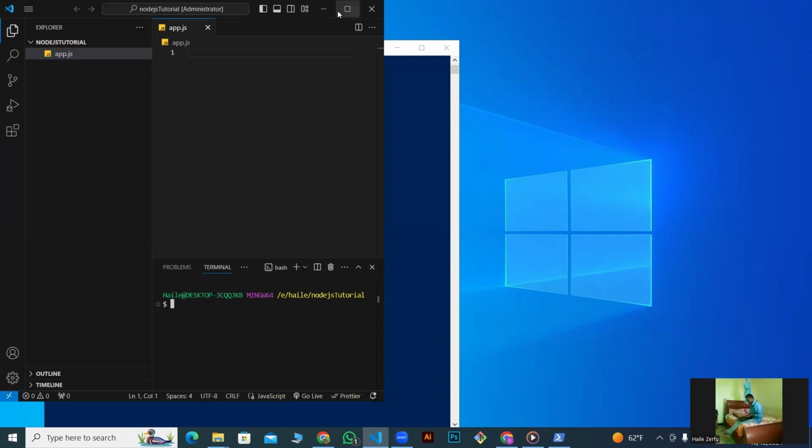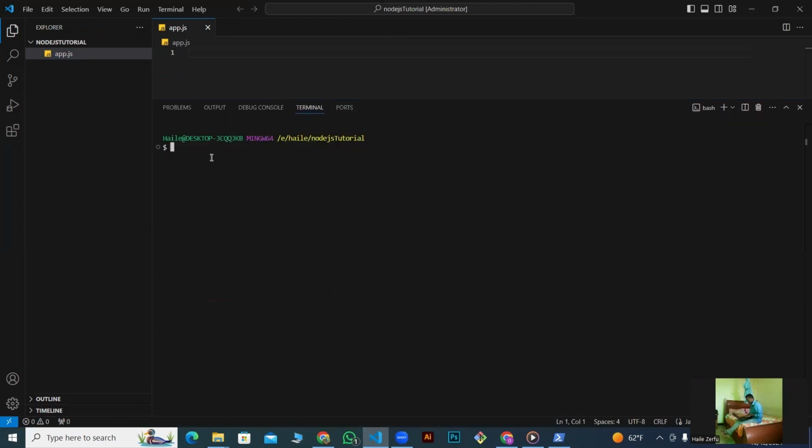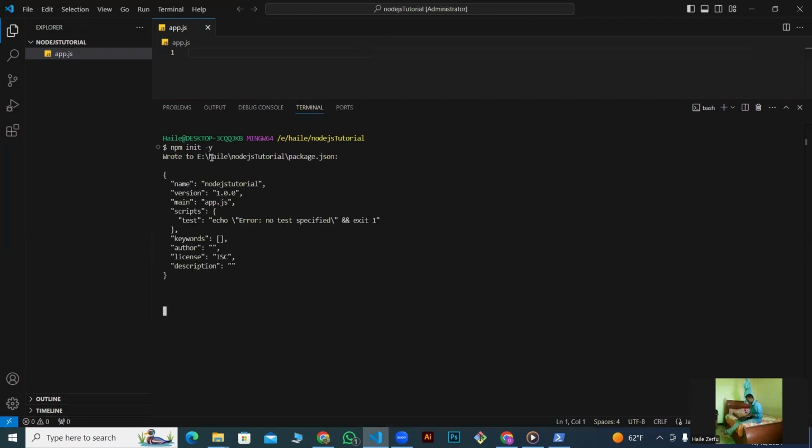Okay, now write in here, let us initiate our project. npm init -y. Yeah, our project is initiated, and it brings our package JSON. Now let's clear it.